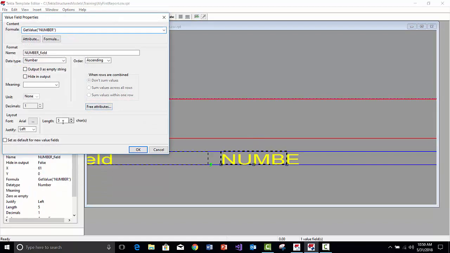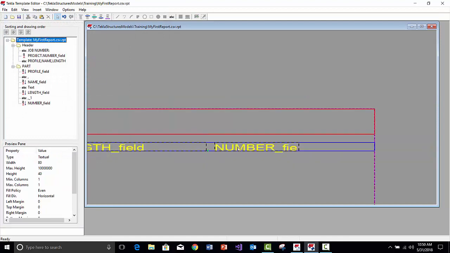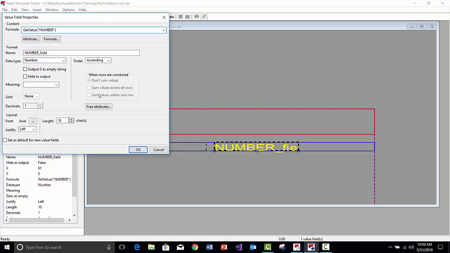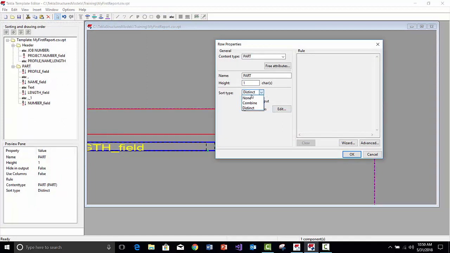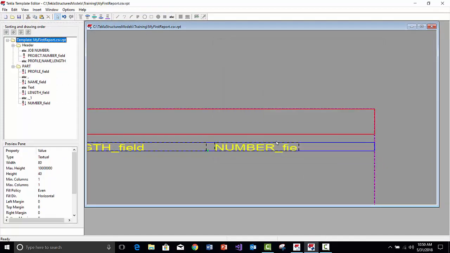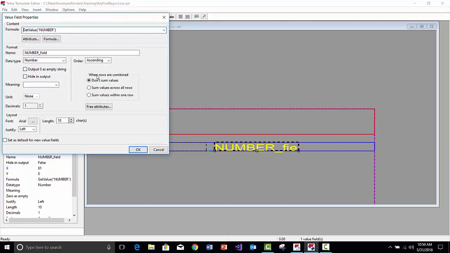Now I'm going to double click on this value field and increase the number of characters to say 10. Now one other really important thing here is specifying whether or not we want these values to be summarized together. You'll notice that it doesn't allow me to summarize across rows. This is because of the row properties. Watch this. I'm going to go back to the row here, and instead of saying distinct, I'm going to say combine. When I do that, if I go back to this value field, now notice when rows are combined, it allows me to have these options.